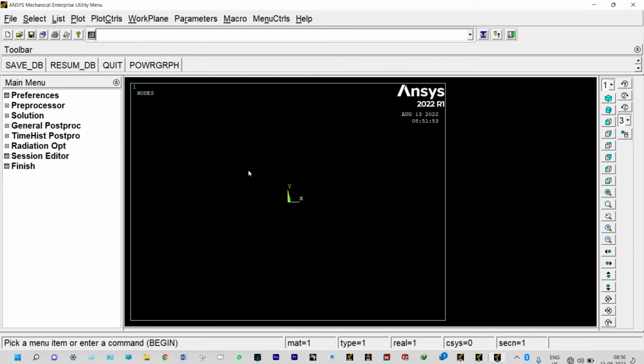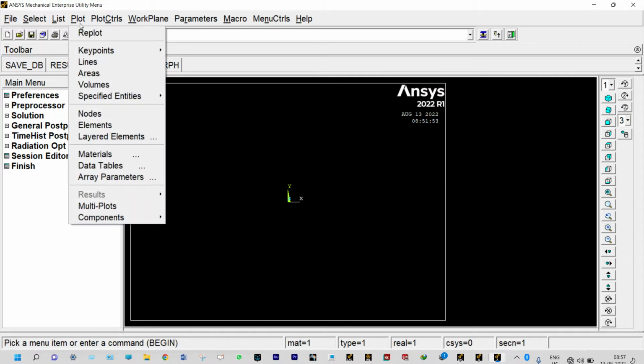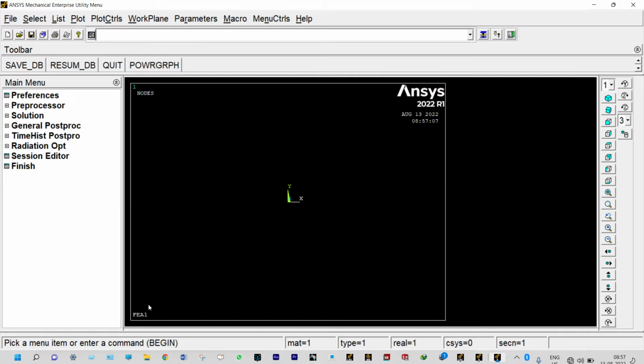Okay, then whatever we have written, the file name is not visible, that has to be seen from here. If we click Plot, Replot, that will be visible. Plot, Replot, so you can see that file name at the lower left corner.